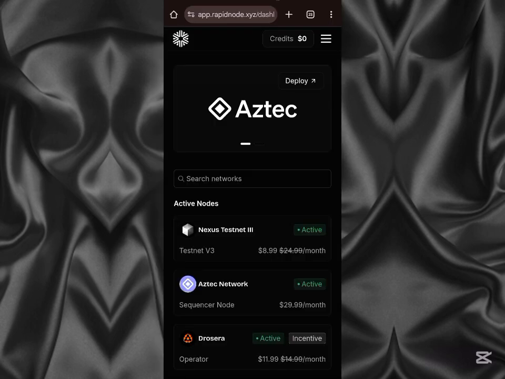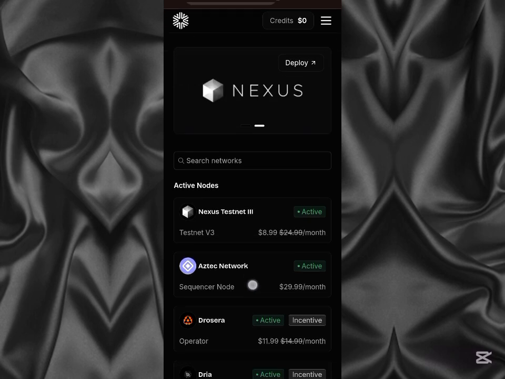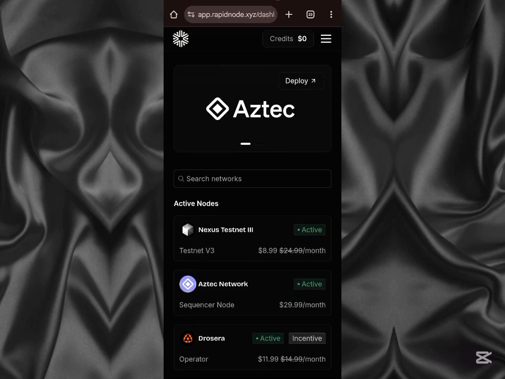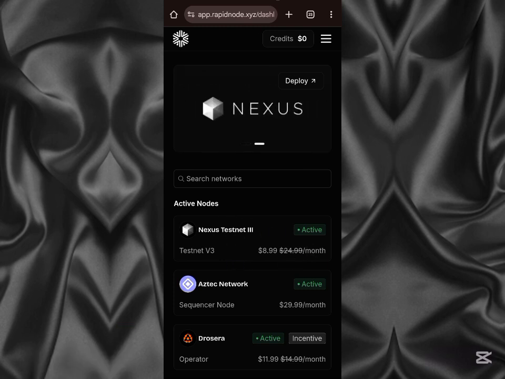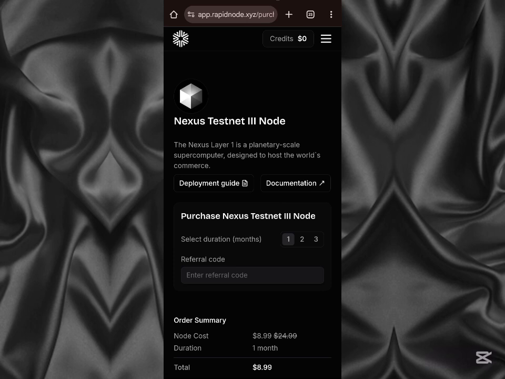If you're not going to use Mintair, maybe because your node got exhausted, you can use Rapid Node. You can see app.rapidnode.xyz. You can use it. The link will be in the description. Once you open it, you can sign in with your email and then put in your OTP. And you can see Nexus Testnet right here. You can see the amount per month. So click on Nexus Testnet 3.